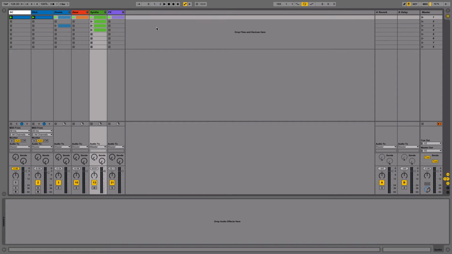So essentially, this workflow is starting with a loop, an 8-bar loop, which is generally how most of us start. And then taking that loop, duplicating it out, and then subtracting from it to create an arrangement. So I'm going to show you how I do this. I've got a loop here.